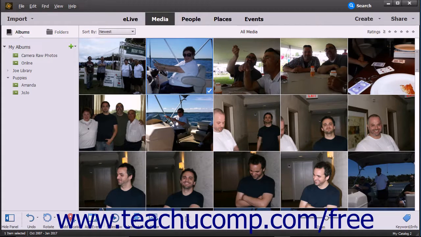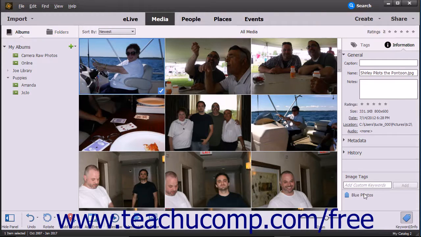To the far right of the Editor button is the Zoom slider, which adjusts the size of the thumbnails in the organizer window. Clicking the Keyword or Info button in the taskbar toggles the Tags and Information pane at the right side of the window on and off. Assigning and managing keyword tags will be discussed in upcoming lessons.